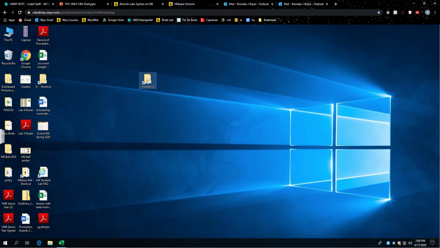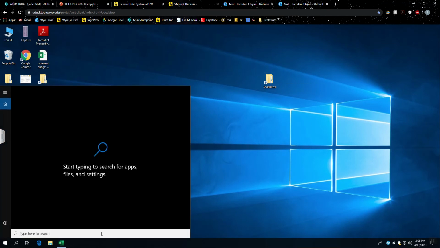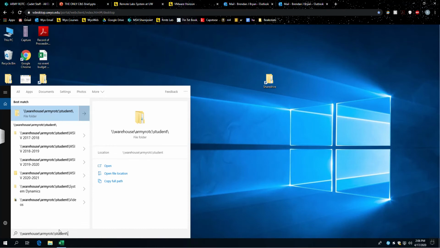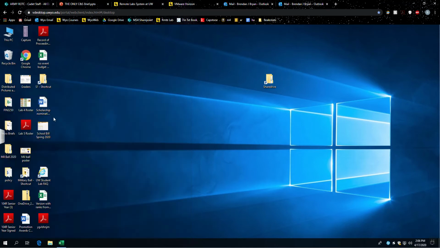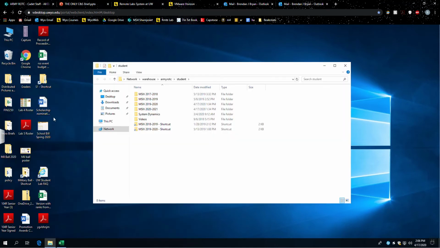And then to access the share drive, so it's like the ROTC data bank, basically, you're going to come right here and type in this right here. So it's / warehouse / army ROTC / student / and you have to have this / at the end, otherwise it won't work. And this takes you right to ROTC's stuff.